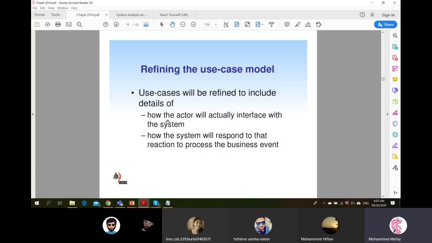So define it to see how the actor is going to talk with the system. If the actor is going to interact with the system, what is the interface? So mostly it is going to focus on the entity classes and the interface classes. Then finally, how the system will respond to that reaction to process the business event. This is more focused on the control classes, where the business logic is. So control classes and interface classes, and also sometimes, to some extent, the persistence class.